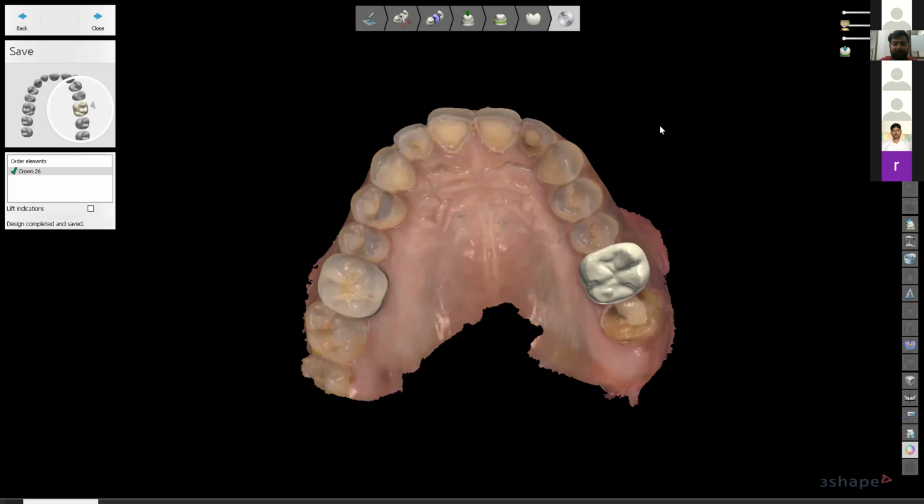And there I will be showing that demo. Initially I'll show you how to export the file from my intraoral scanner. And then I'll show you how we import it on the software and a basic workflow for the implant design, I mean the customized abutment.